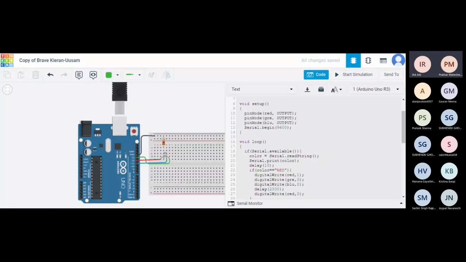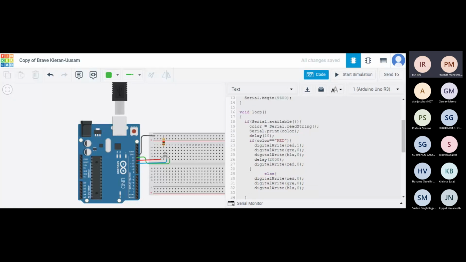Then, to begin the serial communication, the communication between the Arduino and the computer, we initialize it with this command, Serial.begin 9600, which is the baud rate. And then in void loop comes our main code, and it is in loop because we want it to be repeated. We don't want the code to just run once. We want the code to keep on repeating.